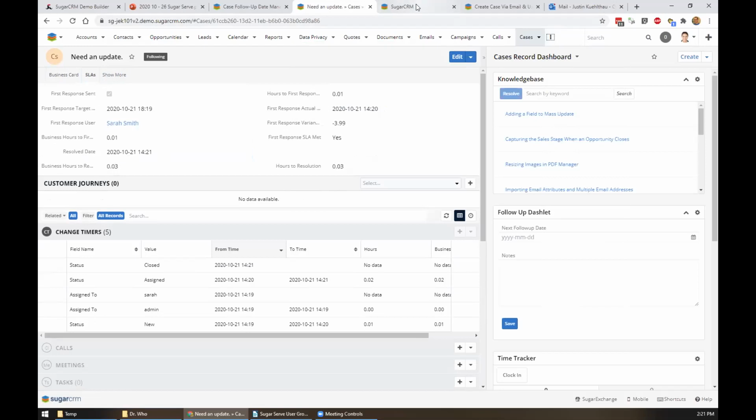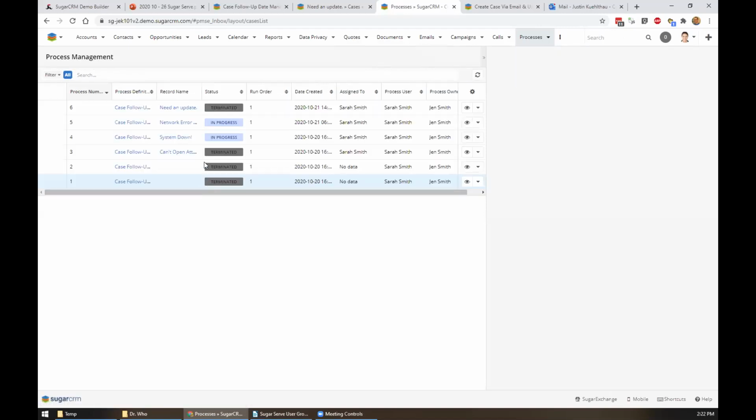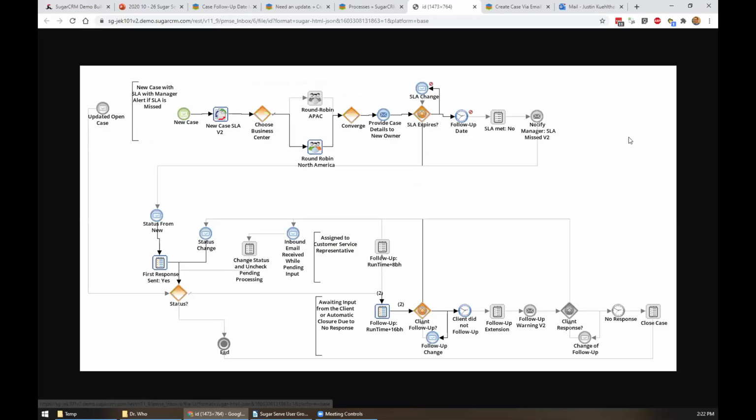I'm opening up the processes tab here, and I am going to come to process management. And I can see here I had that cases follow-up date management version 2 process run against my need an update case, and it's completed because it's a closed case. And if I click the plus sign here, I can see what route that took. So it came in here, it got round robin to North America. We can provide case details to the new owner. In this case, that was Sarah.